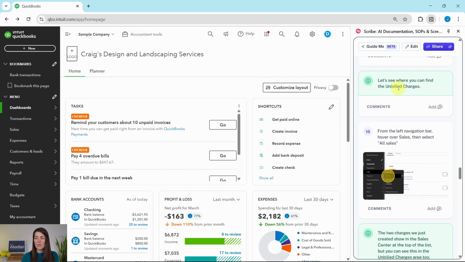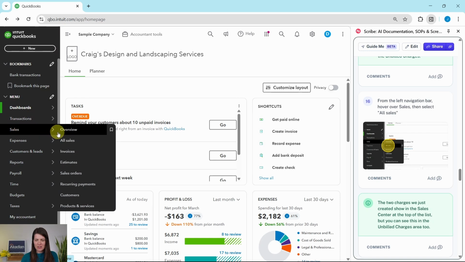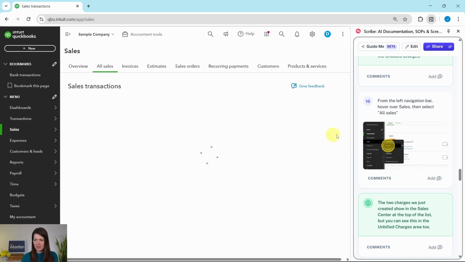Now let's see where you can find the unbilled charges. On the left navigation bar, we are going to hover over sales and then select all sales. So this left navigation bar here, you will see sales. Go ahead and click on all sales.